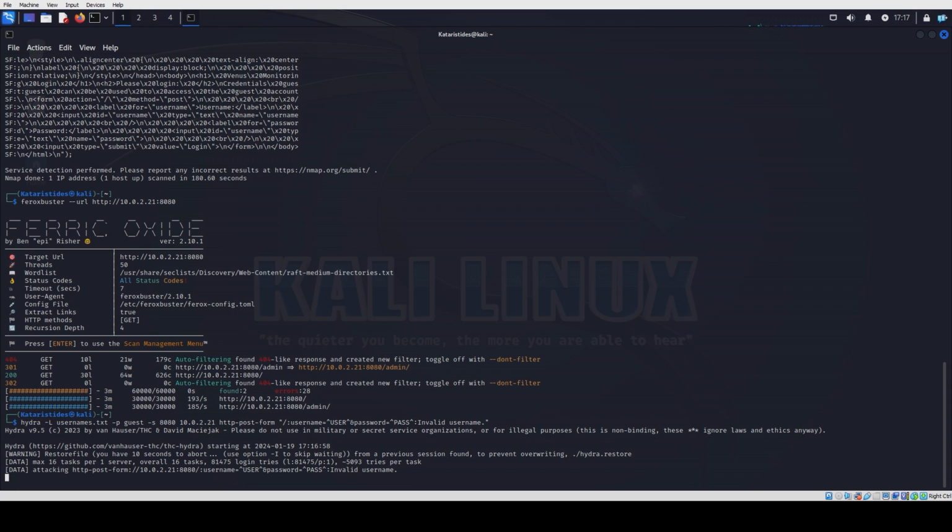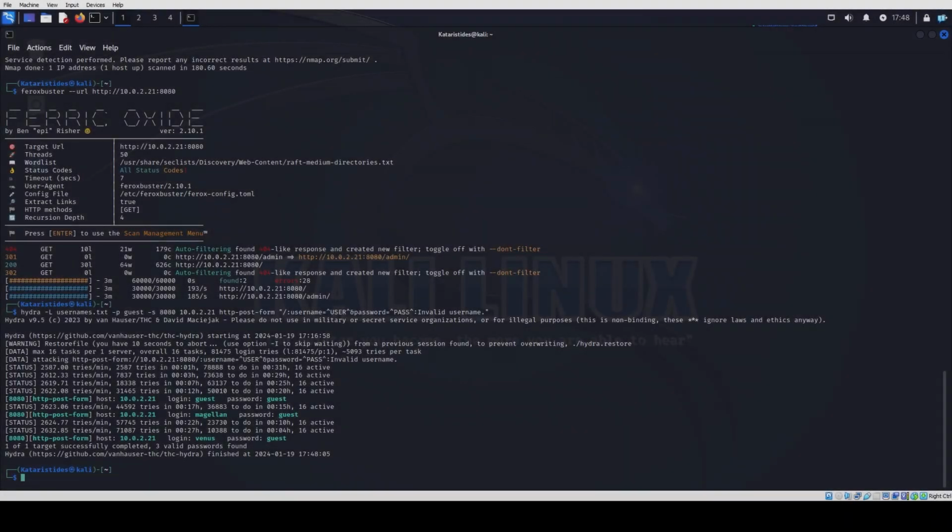The dash s specifies the port, which in this case is 8080, and is followed by our target IP address of 10.0.2.21. HTTP post form is the method we identified earlier, and that long string is the request body with the username and password fields substituted for the all capitals USER and PASS, which allows Hydra to input its own usernames and passwords. Finally, the invalid username is the text that Hydra will look for to identify that a username has failed. We can see that Hydra has found 3 valid usernames: Guest, which we already knew about, Magellan, and Venus.